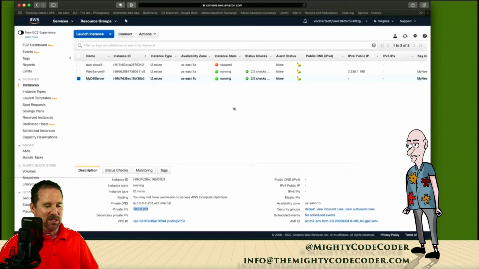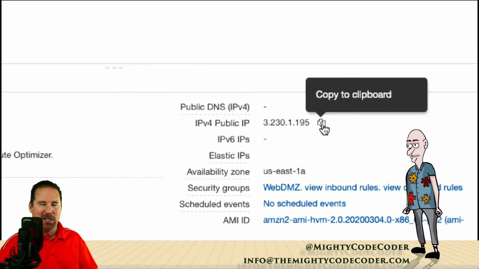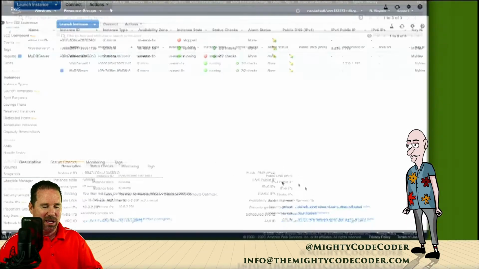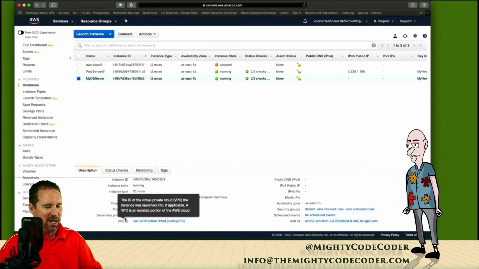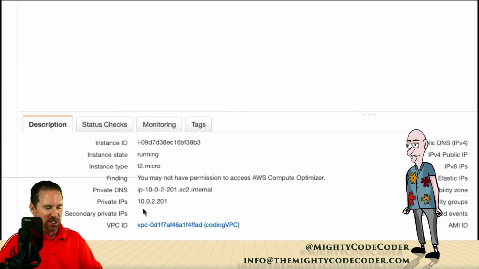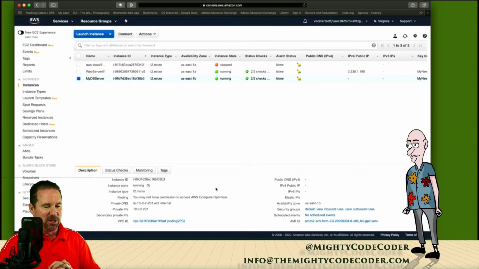Let's go ahead and show you that the web server has a public IP address of this, and I'm going to copy that because we're going to use it soon. Then if I click on the other one, it does not have a public one, but there is a private one. We're going to try to get into that. Now remember, this is 10.0.2, and that's important to remember as we go along. So that has no public access, but web server 01 does.